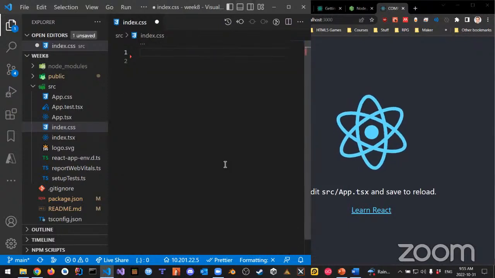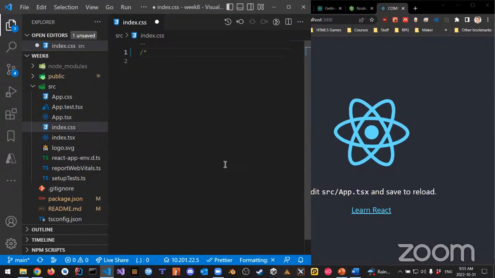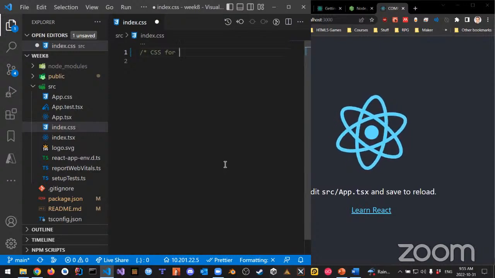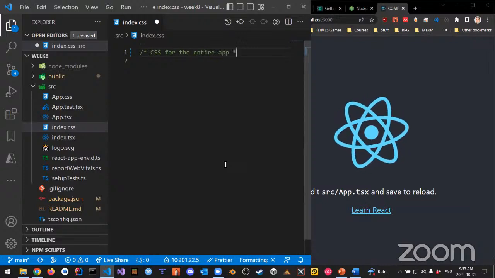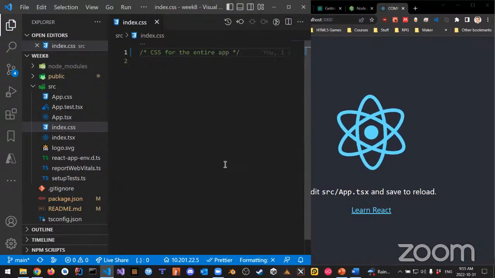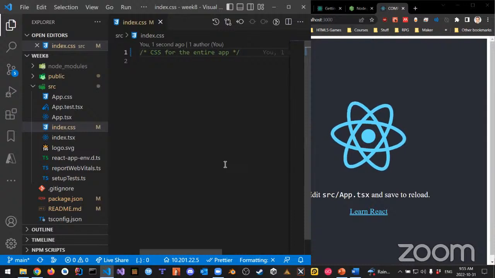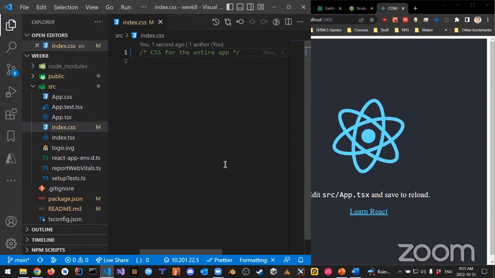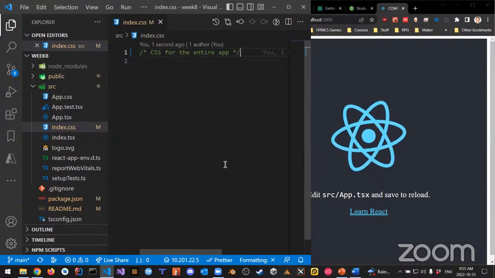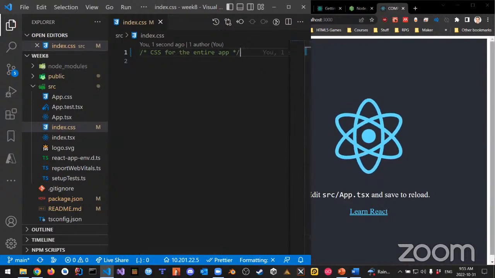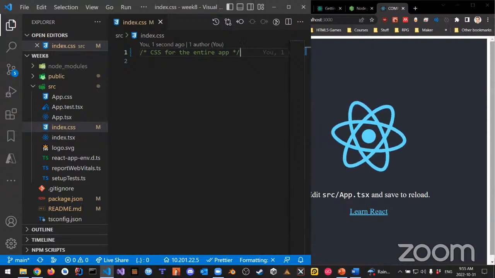And this index.css is CSS for the entire app. Okay, save. And if I do that, you can see suddenly there's a change to my app. Notice that there's a little bit of a border around it. That's what this index.css does. Now, you don't have to change it like I did. I'm just doing it because I want to show you the impacts.